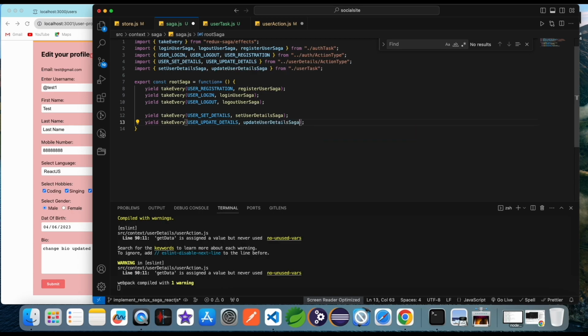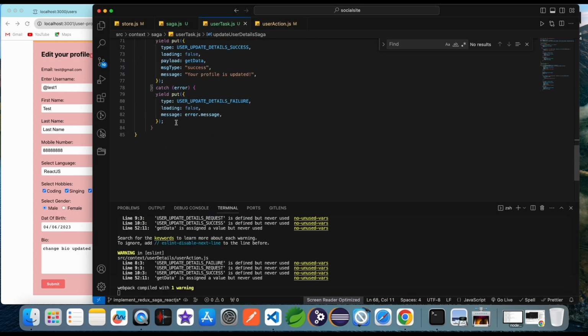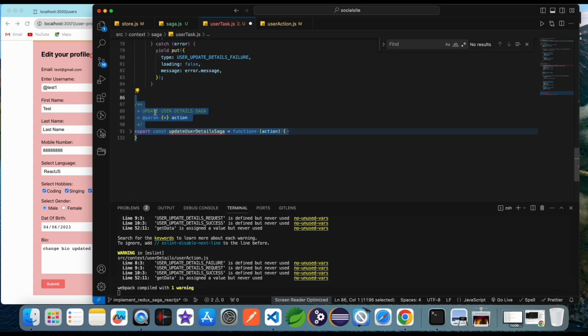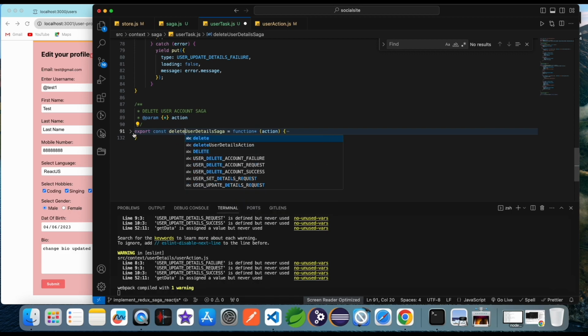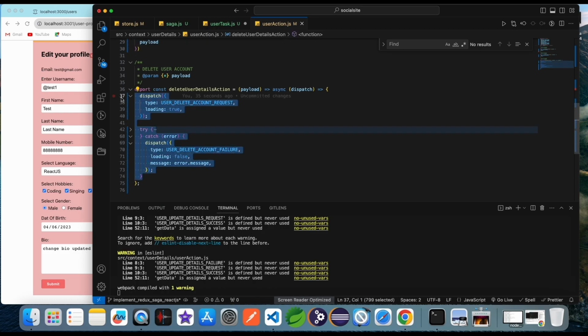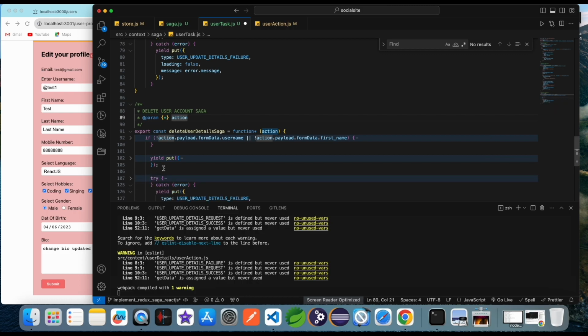Okay, now third one is for delete. So delete user account, and here I write the function name delete user detail saga. Copy code from user action and remove the previous code.